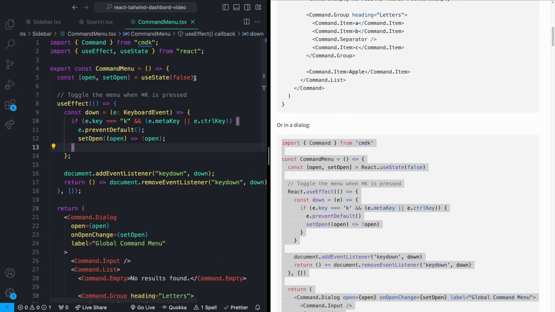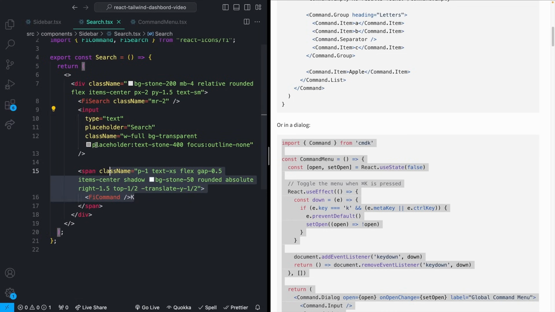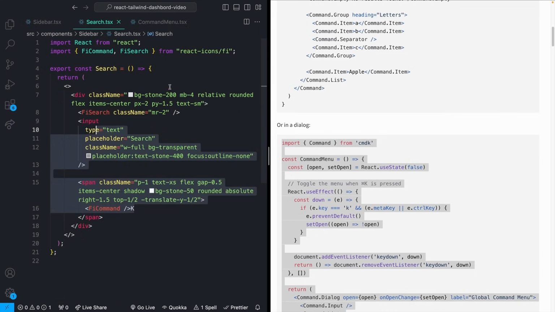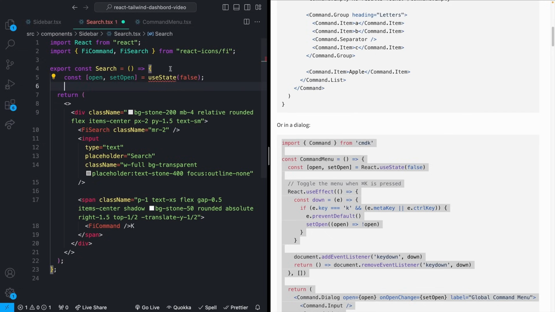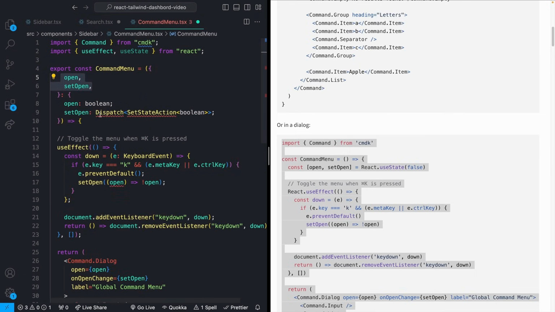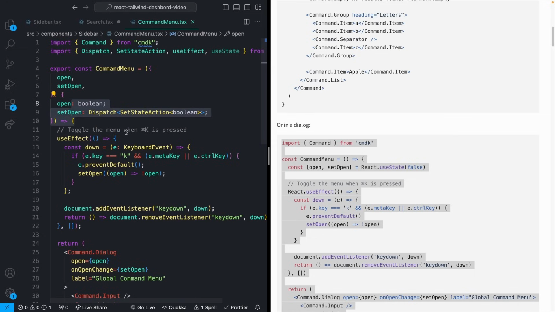Now, one extra little change that I also want to make though is I want the open and close state to also be controllable by clicking on our input here. So I'm going to take this piece of state and I'm going to hoist it up into our search component here. Make sure that that is imported, and then we can remove it from within our command menu component here. And instead we can take these in as props like this. So just taking in open and set open as props. Again, I need to import my types for these like this. Now we should no longer have any errors here.